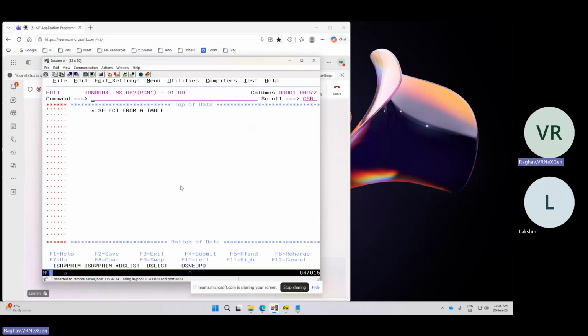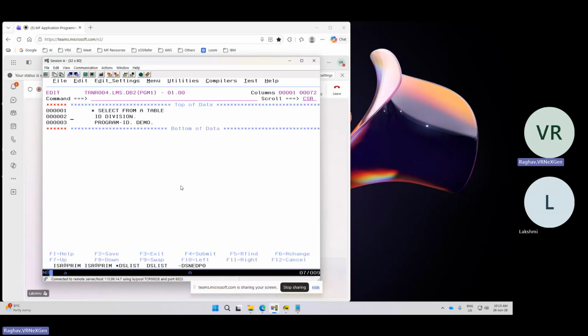So what all do we have to do? First, identification division. You have to remember the structure of the COBOL program, to some extent at least. The more you remember, the better it is. Because I've been using it for such a long time, I can remember. Otherwise, it takes time to remember it. You have to do it again and again, and only then can you remember.